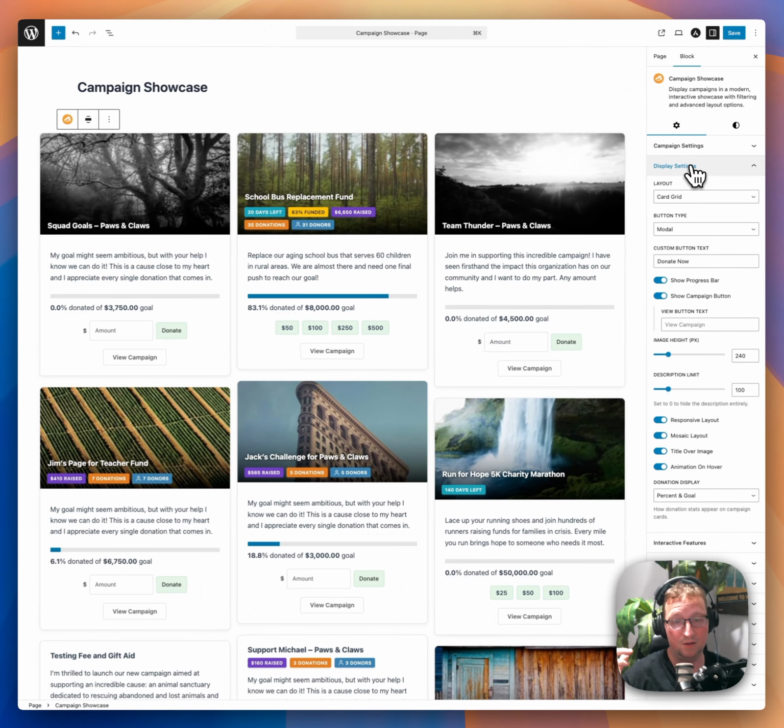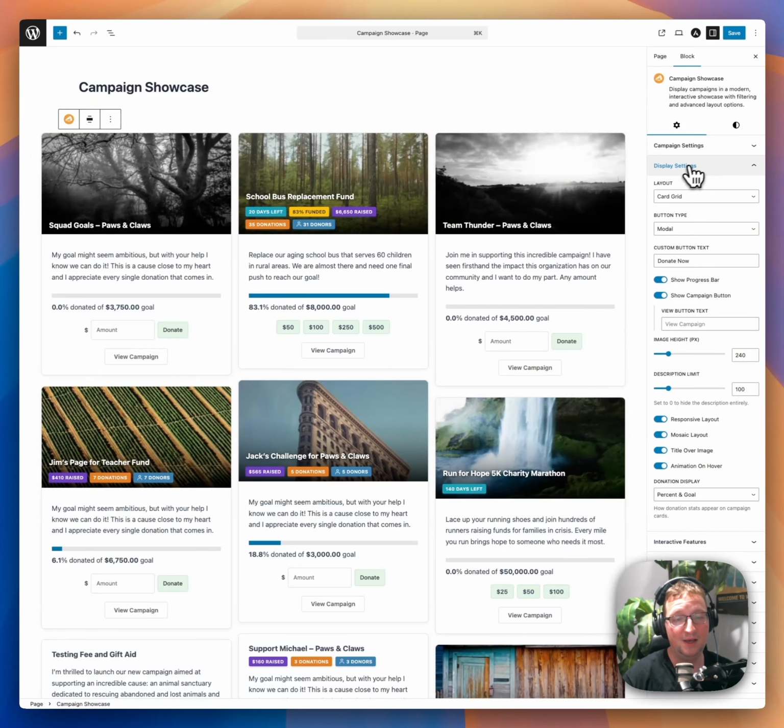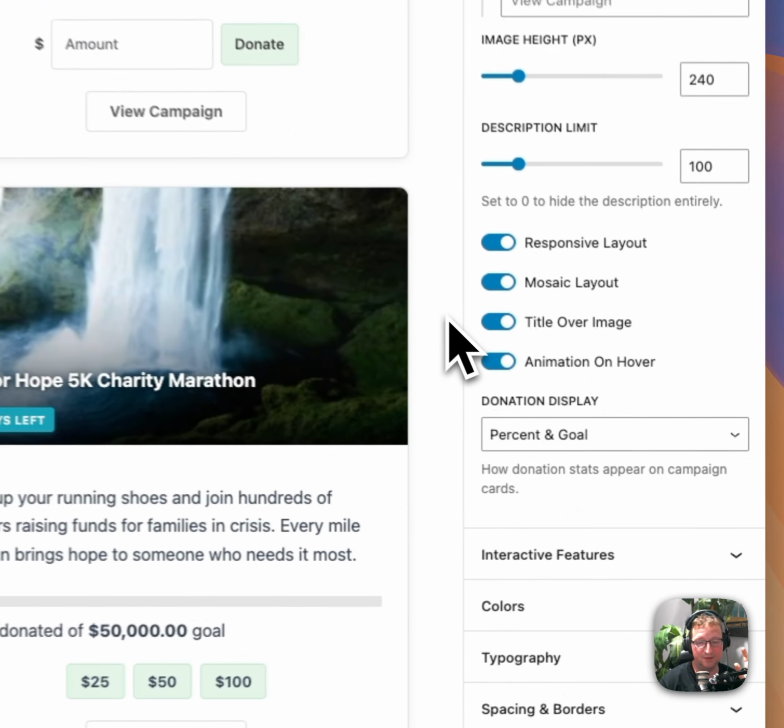The next system of menus we got here is display settings. I can't go into all of this, but just rest assured that you can enable and disable just about anything you see on the screen and more. So if you want a progress bar, you want to showcase how the progress bar works or is shown. If you want a mosaic layout, and I love this title over image ability that we have here, especially if you have images for your campaigns. This really makes them stand out.